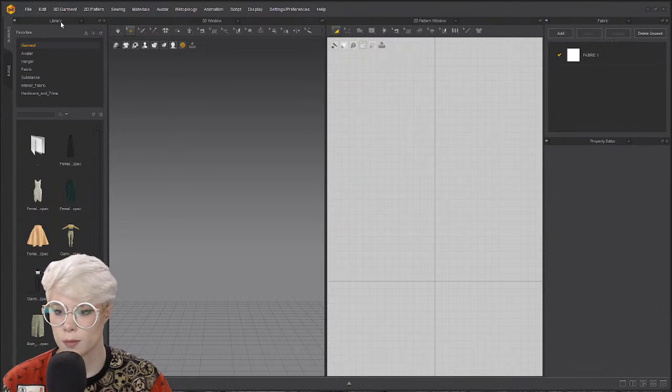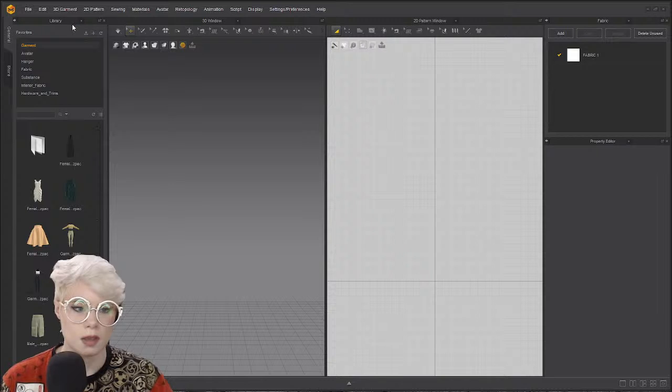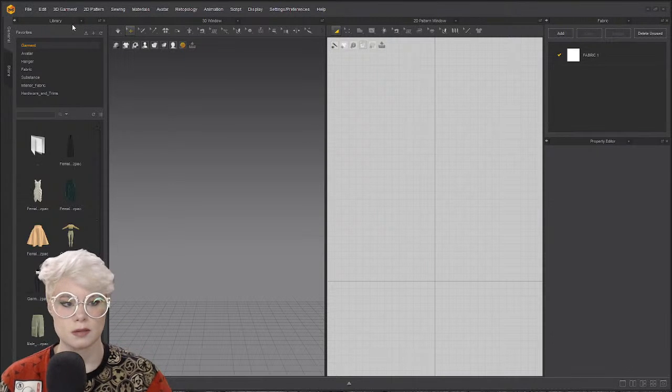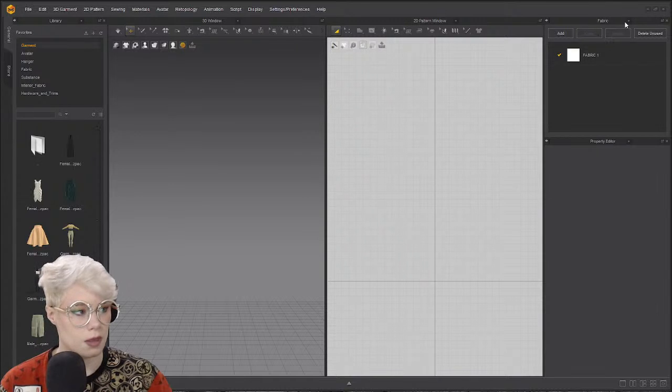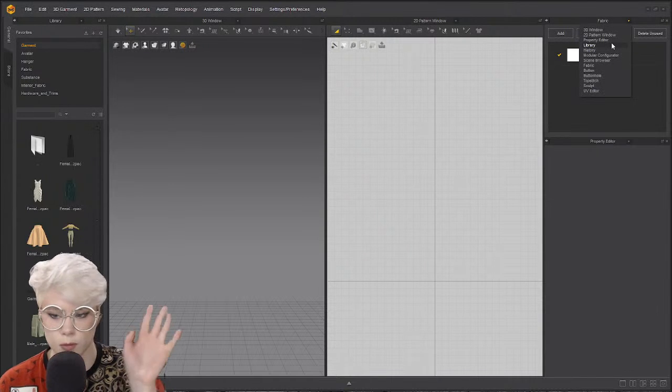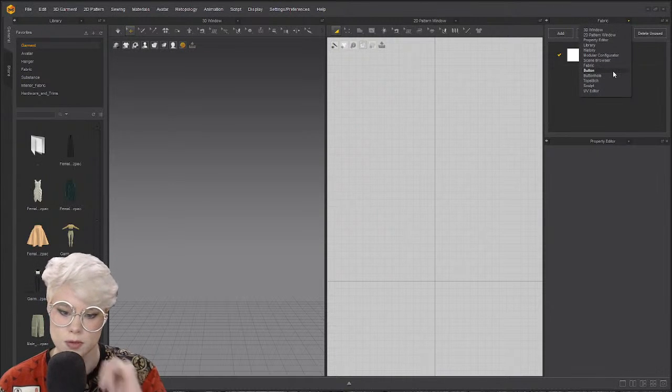So we're all familiar. So the library is going to be over here. I'm going to give a quick tour. This part I'm not going to repeat on the second piece. So just so we all know, library is over here. 3D window is here. 2D window is here. And over here is where you normally would have your fabric, buttonhole, tabs in Marvelous Designer, the older version.